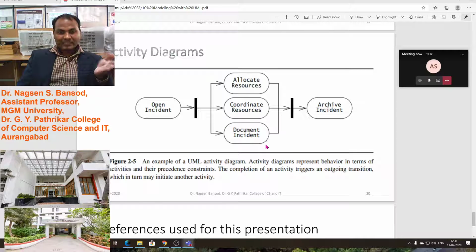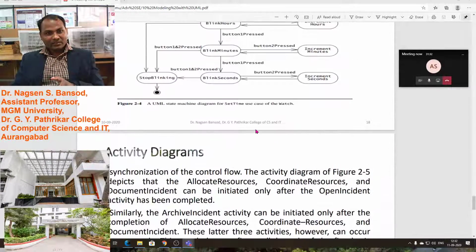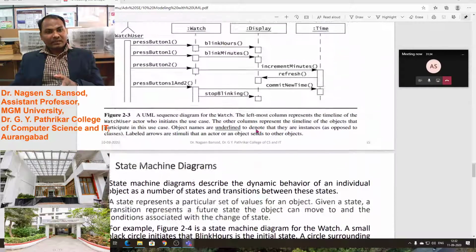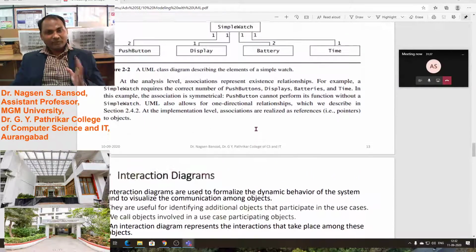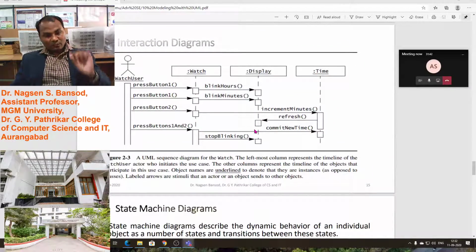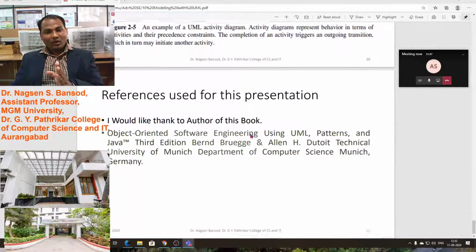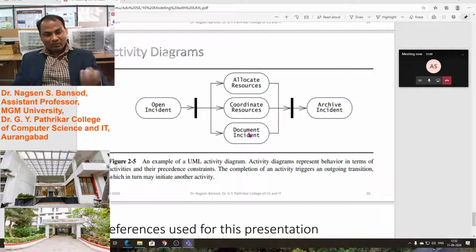Suppose we are designing the software of a simple watch, then this procedure will be stored in document format like this. We have to design the activity diagram, the state machine diagram, sequence diagram, class diagram, use case diagram, all that. And we have to put this into the software help, or we will give a manual with the hardware, software, or project.